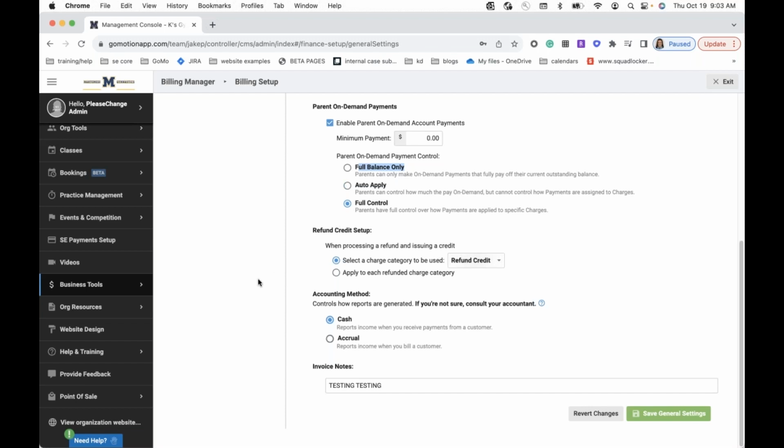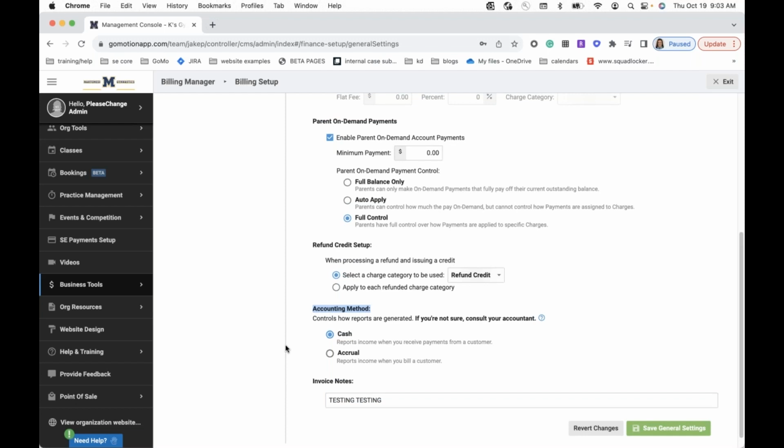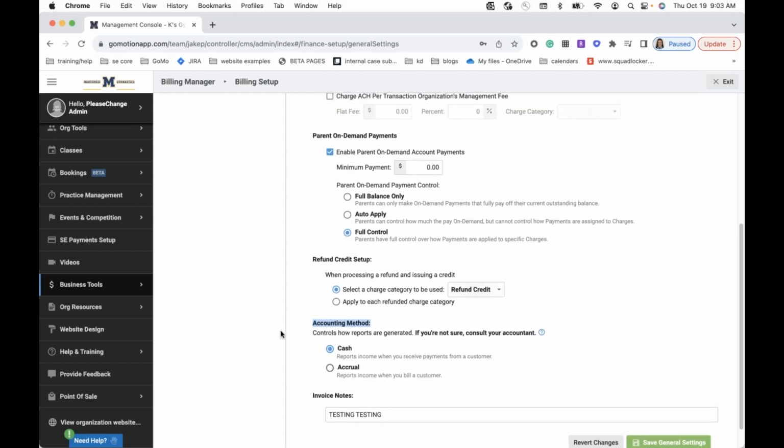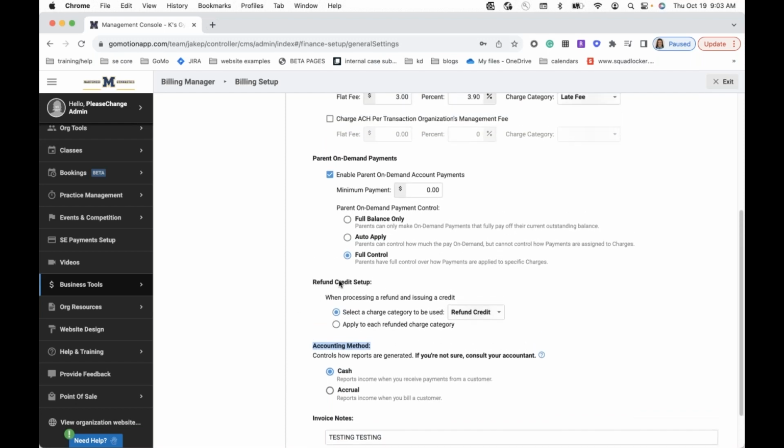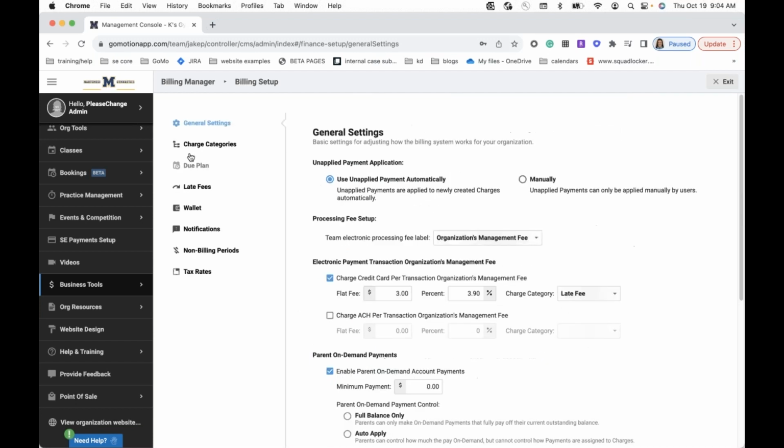Or full control means they could put that money towards any charge on their account, or even 60% on this charge, 40% on this charge. They have control exactly where that money is going. Then just a couple other things down here too. Again, any invoice notes that you may want, right? Some really fancy ones with testing. Your accounting method, make sure you talk to your accountant on what is best for you. And anytime you're issuing refunds, just to have that charge category set.